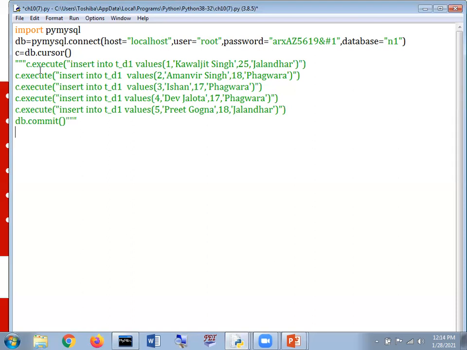For the same, I am just going to write c dot execute. And what will be the statement for displaying the content? That is select star from the name of the table. I'm just going to mention here select star from T underscore D1. Now kindly concentrate. It's my humble request. I'm not going to write anything.